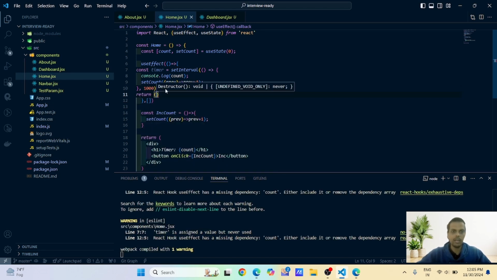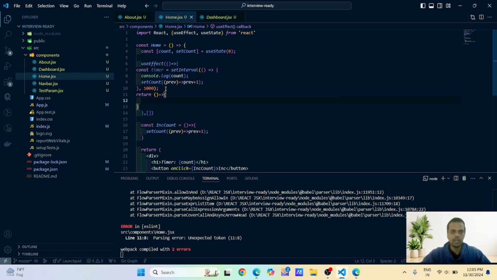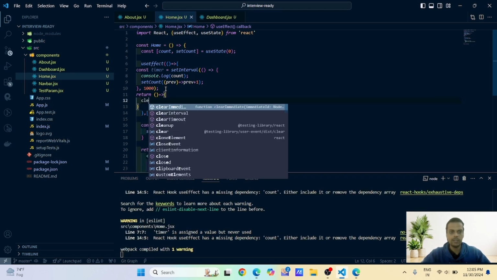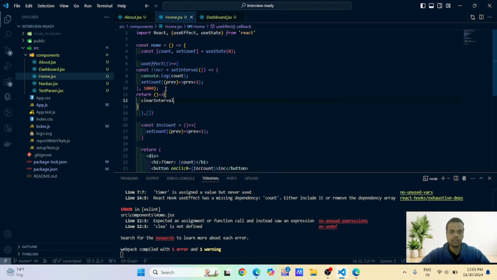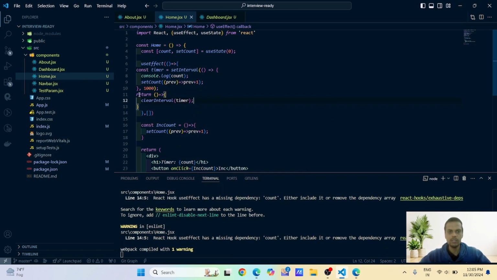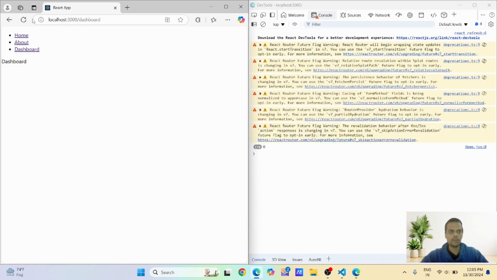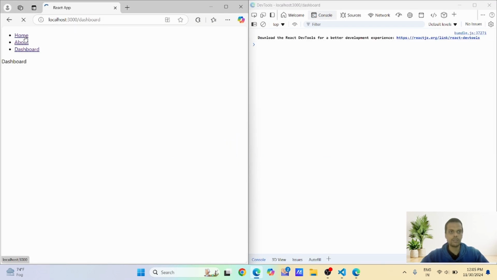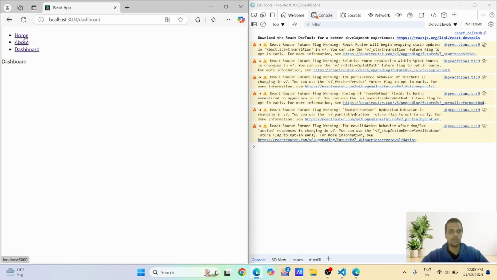Like this, we can have one cleanup function, and inside it we can clear the interval. This is the way you can have your cleanup function inside useEffect, and it is very important to add it. If we are not adding it, we will have performance and memory issues. So now we are going to our page and refreshing it again, and we will go to the home page.